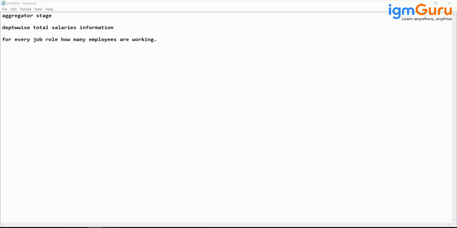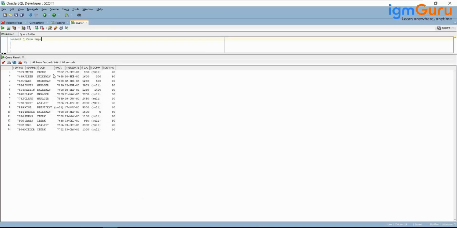You see the data here: for the salesman role there are 4 employees, and for clerk there are 4 employees. For manager there might be three employees working as managers. So like that we have different job roles, and I want to find out the total number of employees working under a particular job.